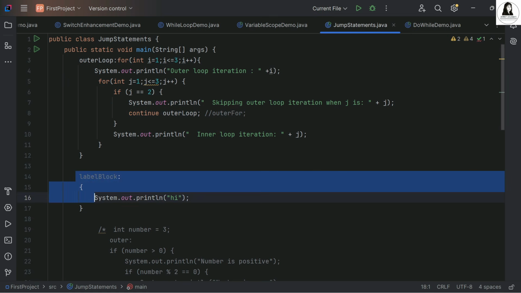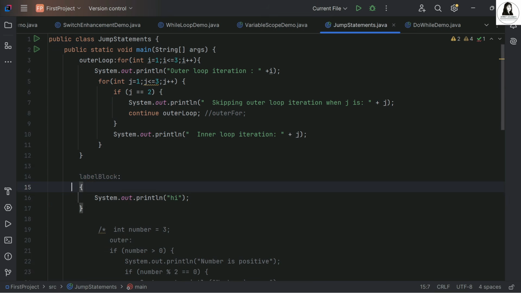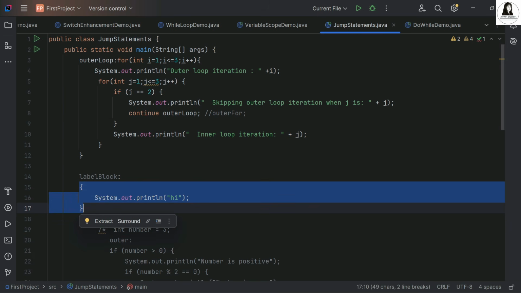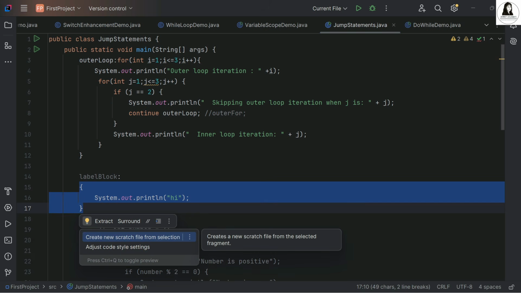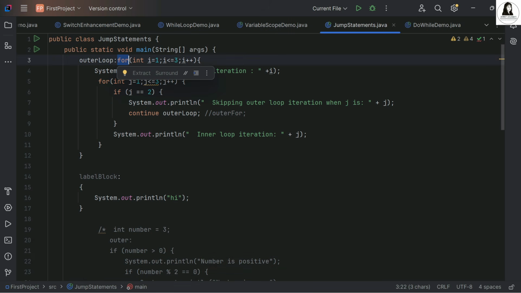So this is also allowed. This is known as a labeled statement in Java. A labeled statement is a way to define a label for a block of code, a loop, or conditional statements. It is just used to identify the block of code. Basically, it makes it easier to control the flow of execution, especially in nested loops.